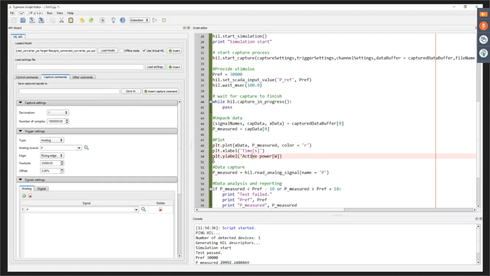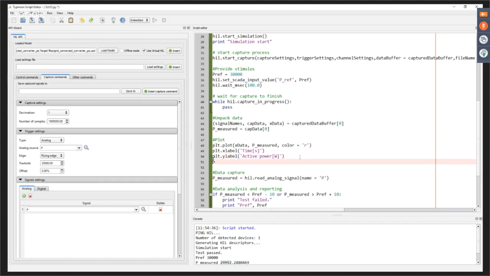The syntax is the same as Matlab's, you just use plt dot, in the sense that it's normally Matlab's syntax. Finally, I need to actually show the plot on the screen, so I'm using the show command. Of course, you see that now I'm not accessing the API wizard anymore, because Matplotlib is exclusively Python, not Typhoon HIL's library.